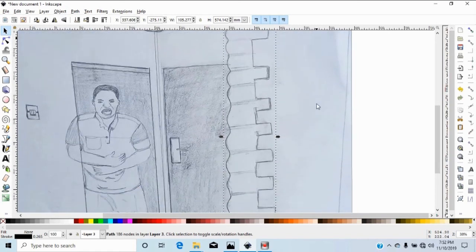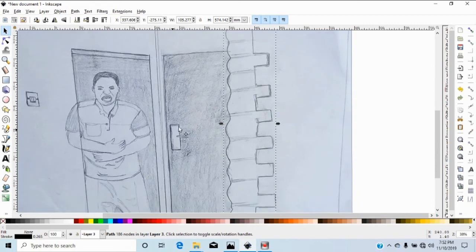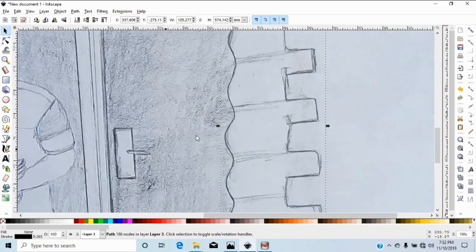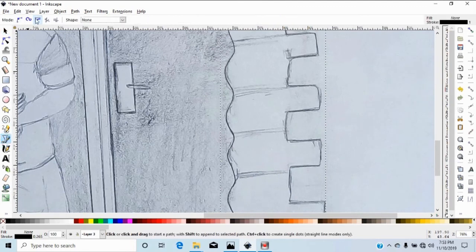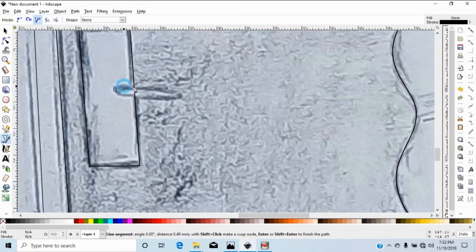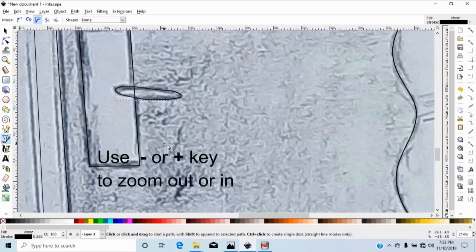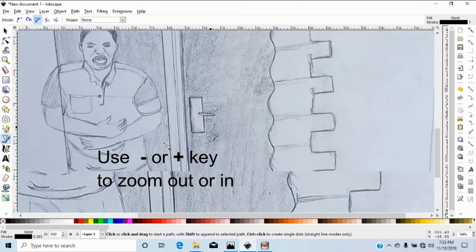So again, I need to create these very objects here. I'm going to zoom in with my plus key, then pick my Bezier pen again in this very mode, create BSpline path, then snap around this very outline, and return to the starting point. There I have it. I can use my minus key to zoom out.